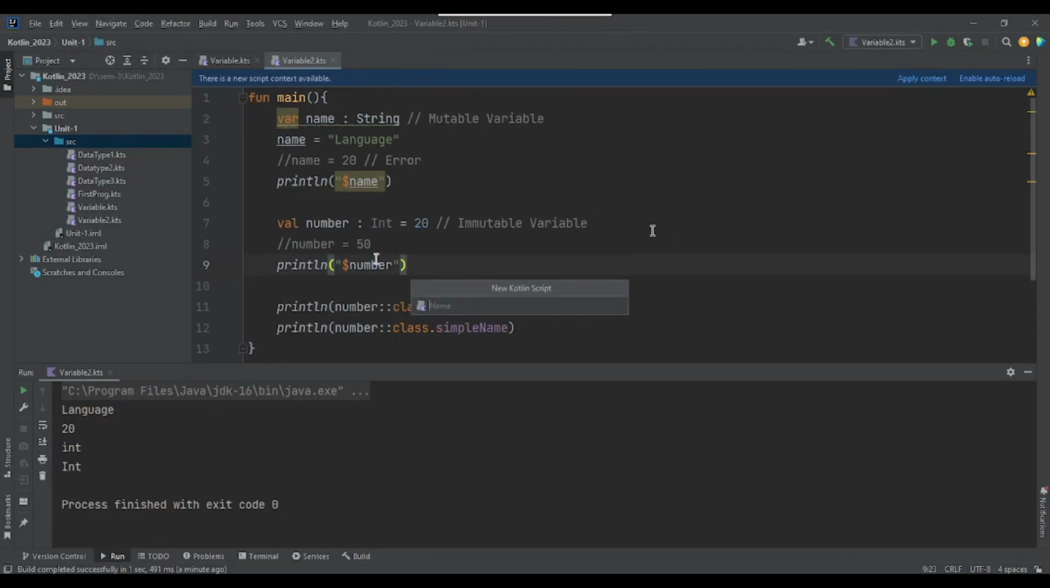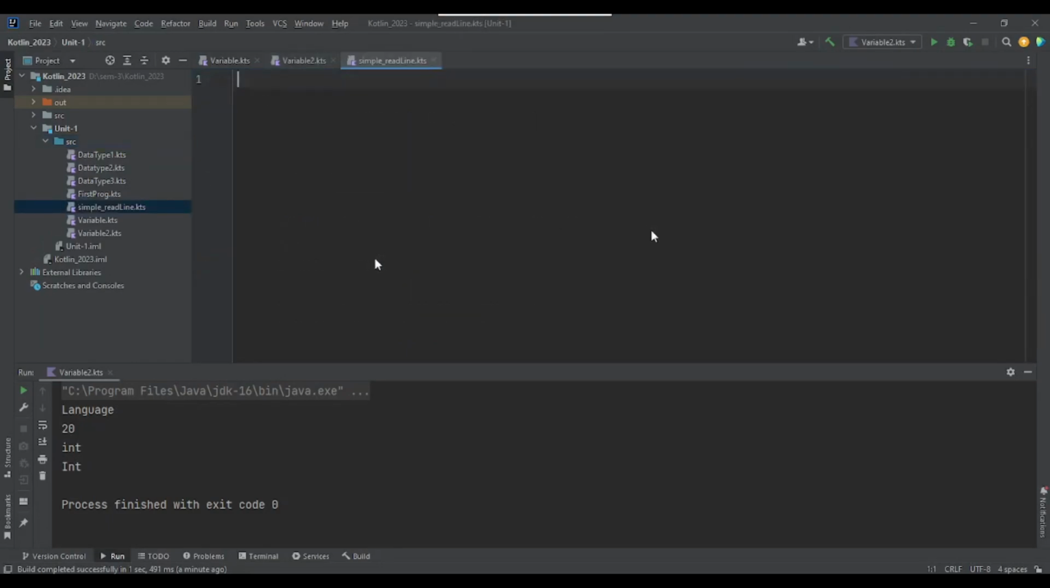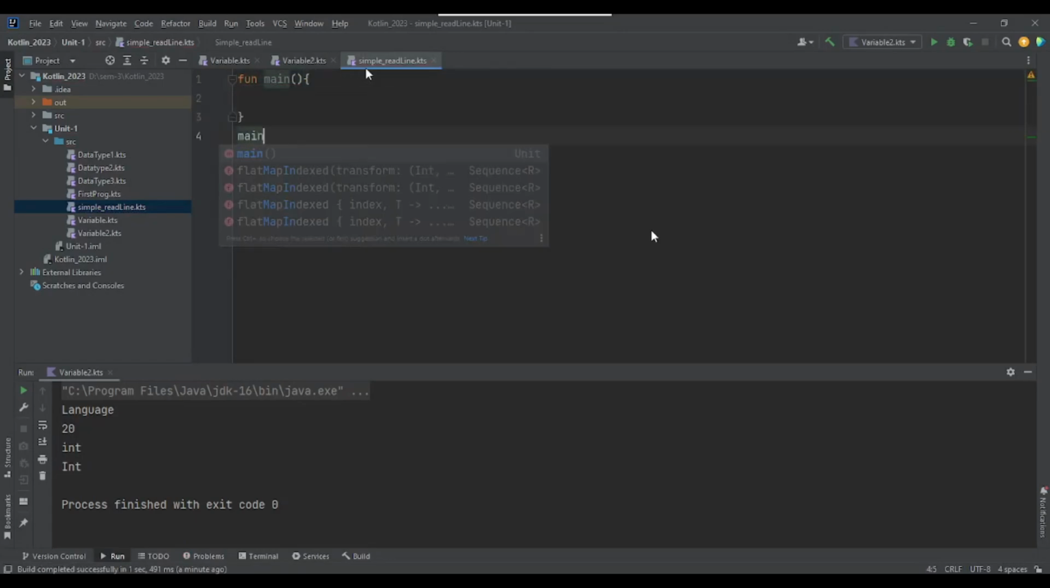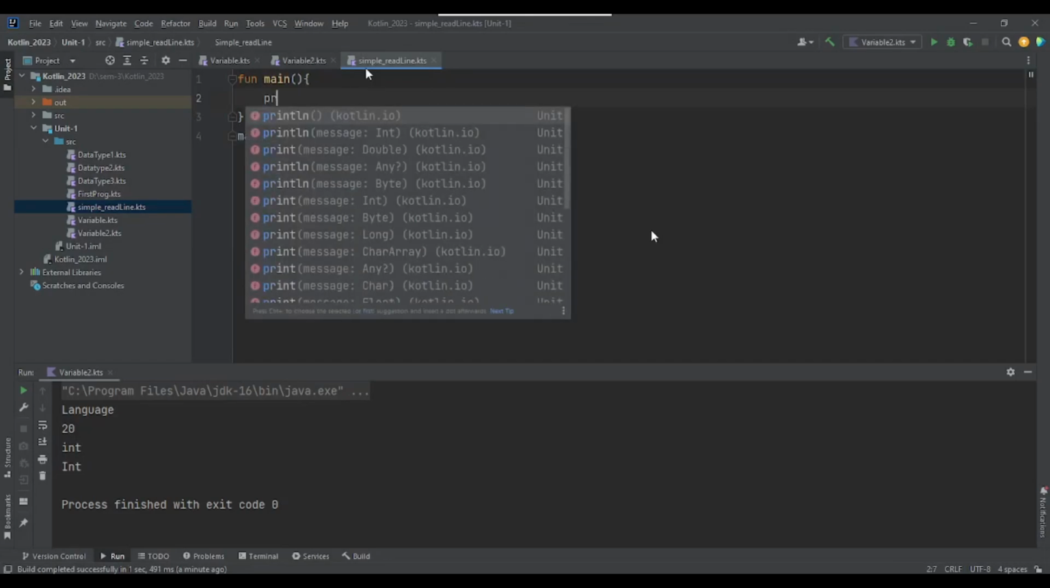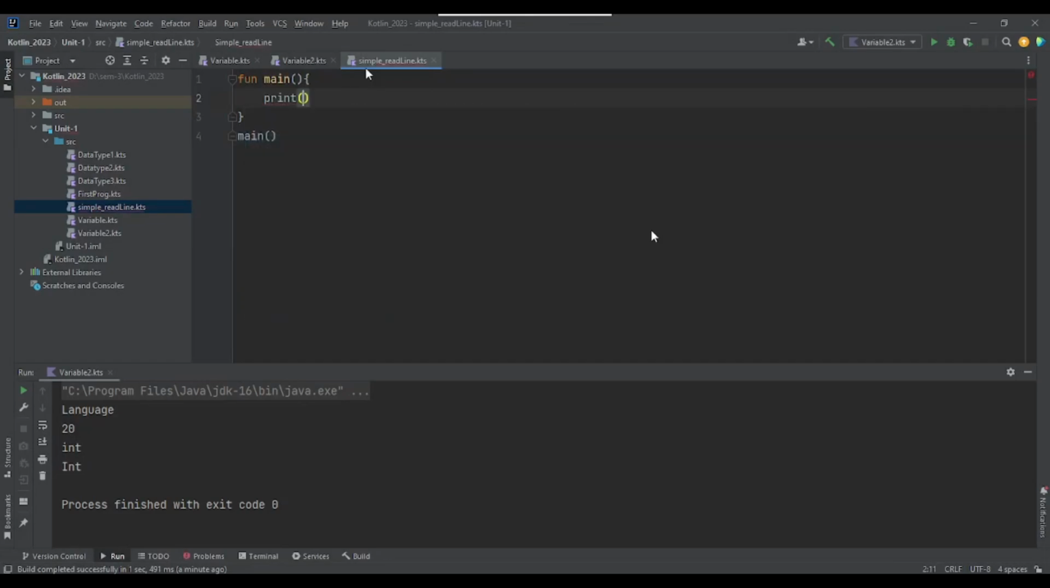Here I am creating another script, for example simple readLine.kts. So in this program we will learn how to get the value from the user. I am writing a main method over here, and then I will call the main method. Okay, so now what we will do, I will just print first, for example, print enter your name. So I will ask the user, please enter your name.